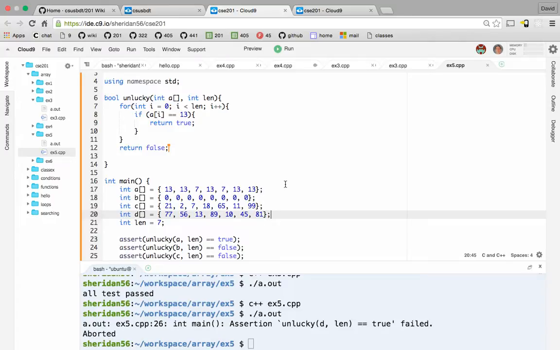And of course, you can exit the process. If you find a 13, you're going to exit that process by returning true. It's unlucky. But if the process completes without hitting that return true statement, it means you looked at everything. There's no 13. It's not unlucky. Let's return false. That's good. So very similar, those two problems, the same logic organization is involved there.